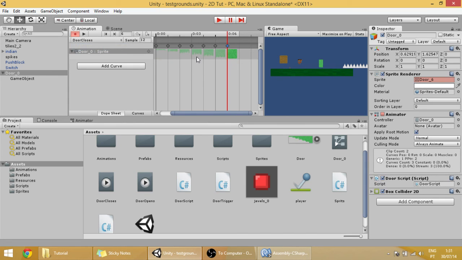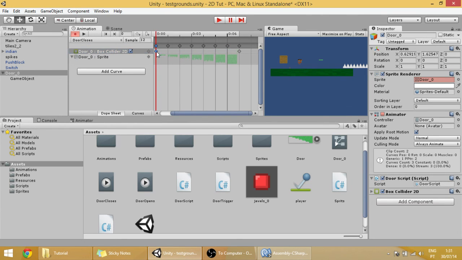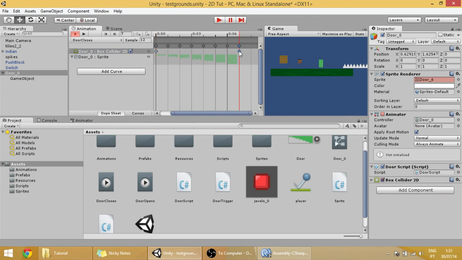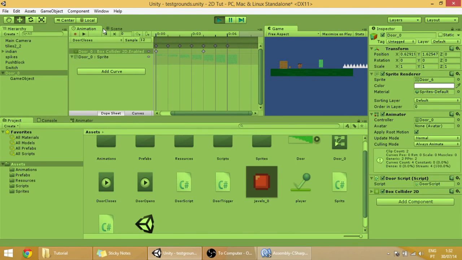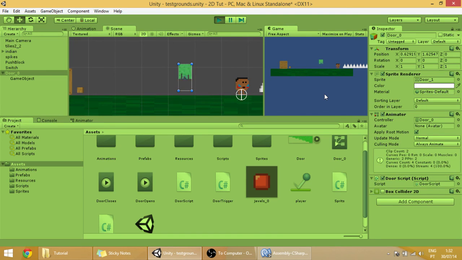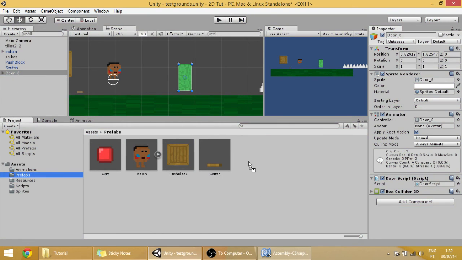And in the door closes, make the same process: add curve, box collider 2D enabled, and first off it's disabled, and maybe about here create a new keyframe and make it enabled, and right now it should work. Let's see. Yep, it works. Now all you have left to do is drag this into the prefabs folder and you're done.